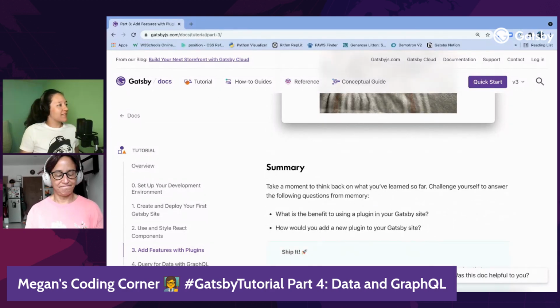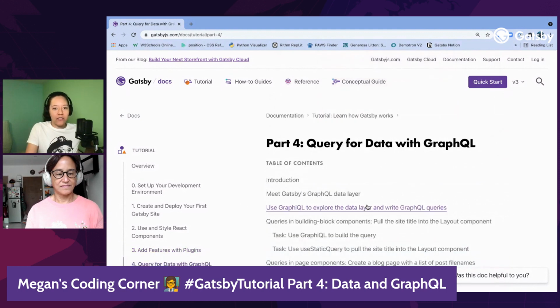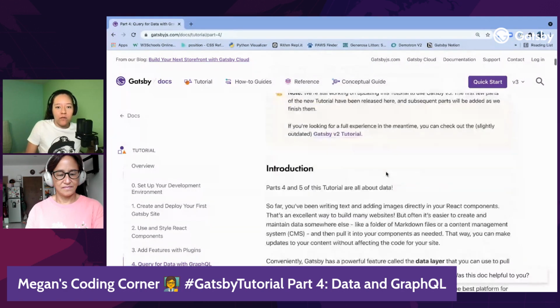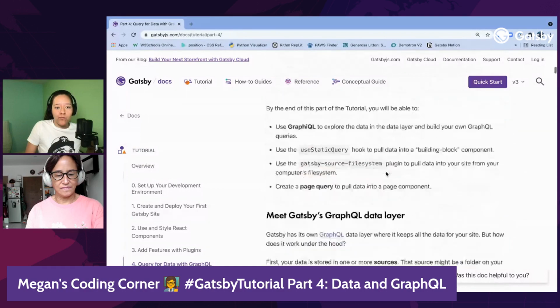Yeah, awesome. Yeah, so today what we're going to do is we're going to do part 4. So this is all about GraphQL and Gatsby's data layer. So if you scroll down a little bit, there's a picture. Okay.